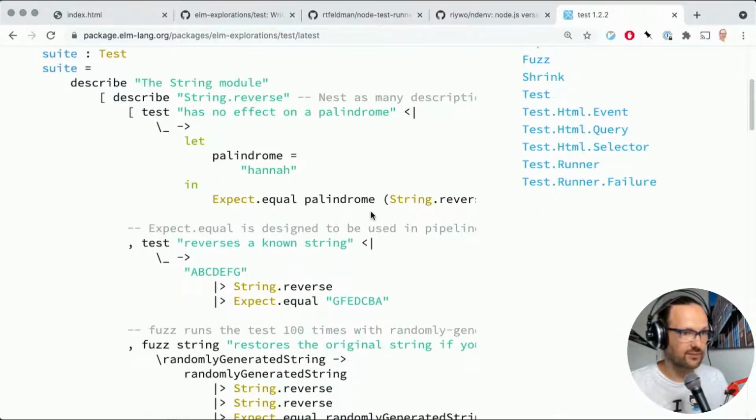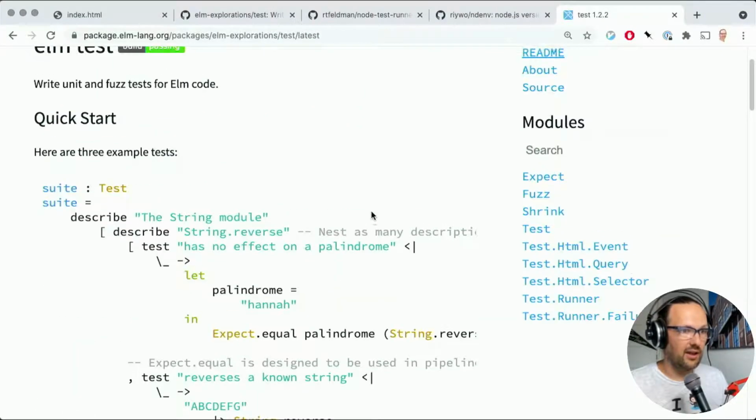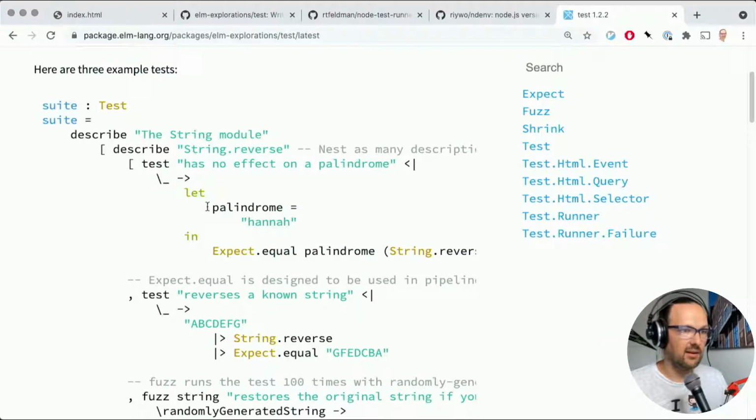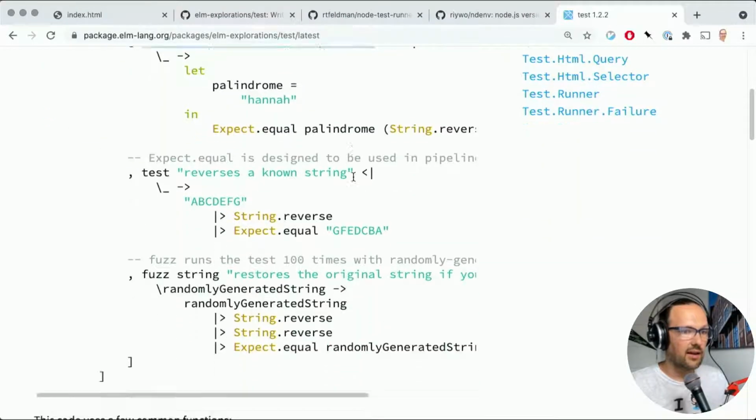If you have experience, this is nearly an industry standard to organize your tests in these hierarchical elements. This is basically the DSL that comes with the elm-test library to construct our test suite. We can have these nested describe blocks to group subgroups of tests, and ultimately the leaf nodes of this tree of describe blocks are the actual tests.